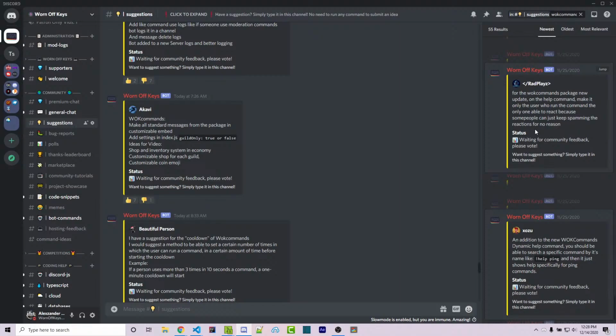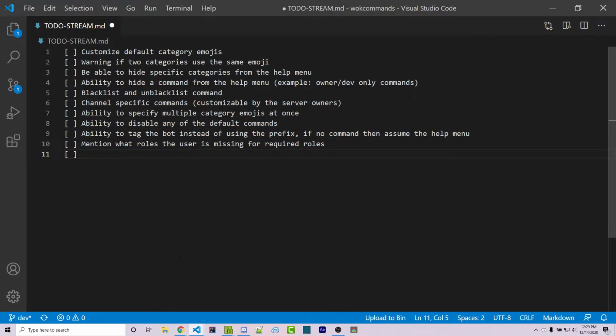Limitations on the help embed. Yes. Let's see if we can get to that. So make it so only the person who ran the help command can use the embed. Whoops.